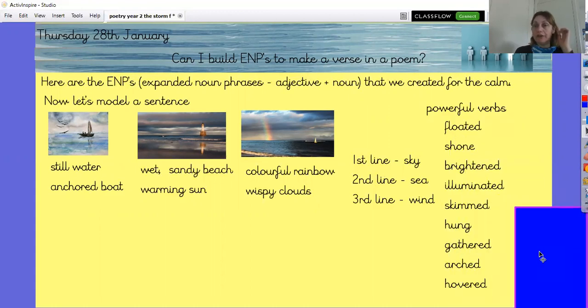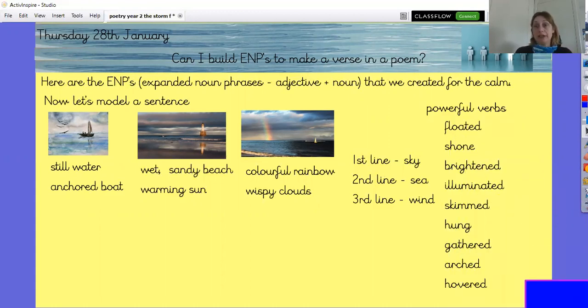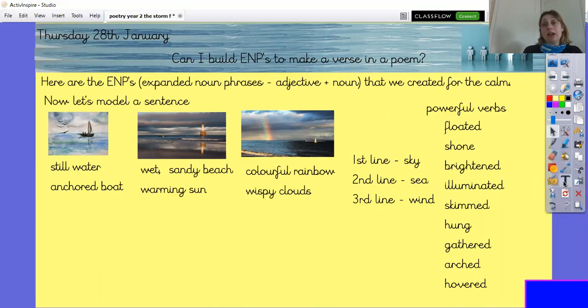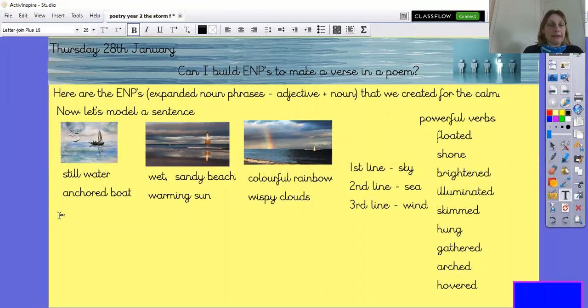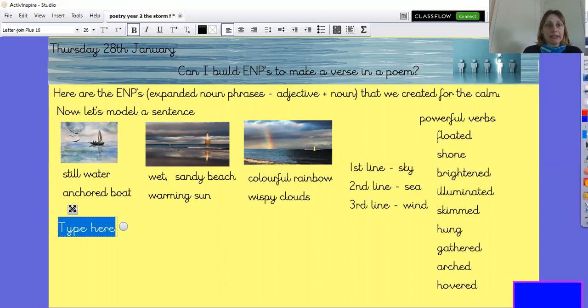So I'm going to move this so that you can see the powerful verbs. We're going to follow the pattern that we used last time, where we've got the first line about the sky, the second line about the sea, and the third line about the wind. And I'm going to have a go at typing it with you so that you can see me generate the ideas. So we're going to start by thinking about the sky.